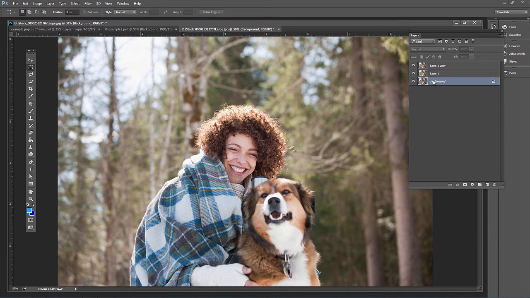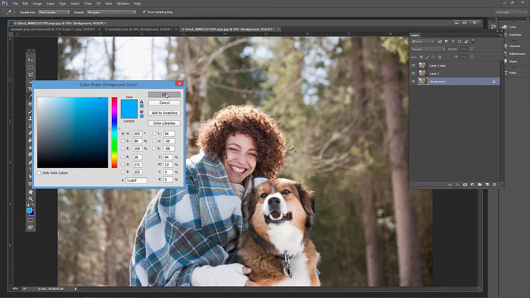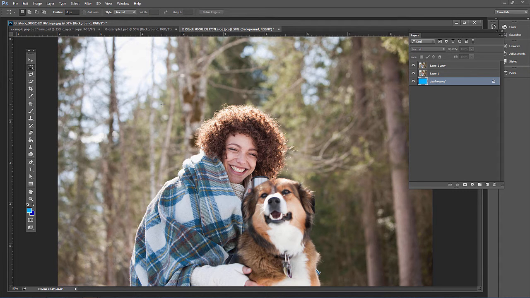Let's go ahead and make this background layer a solid color. So choose some kind of foreground color. And then press Alt Backspace on the PC or Option Delete on the Mac.